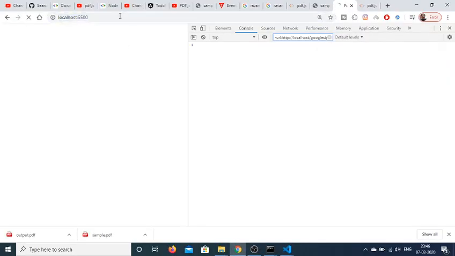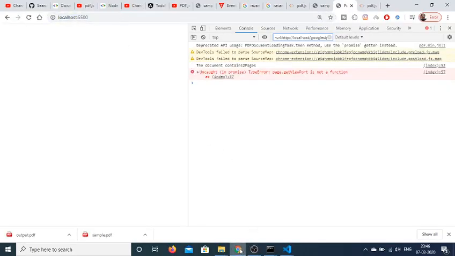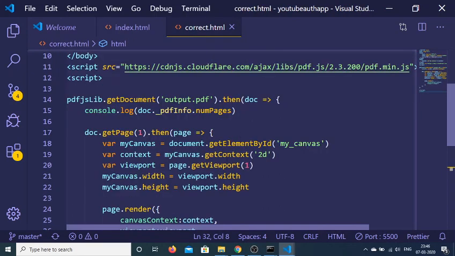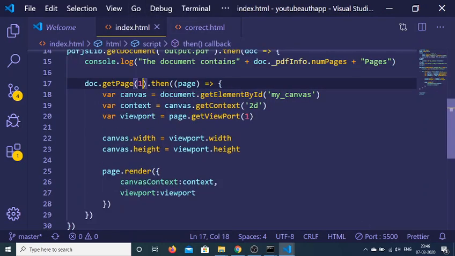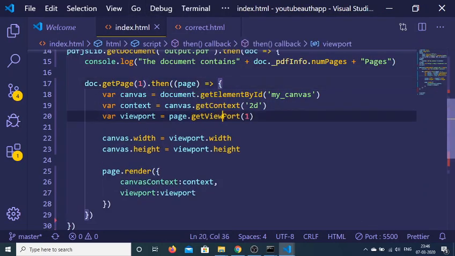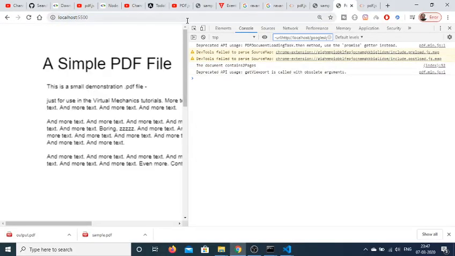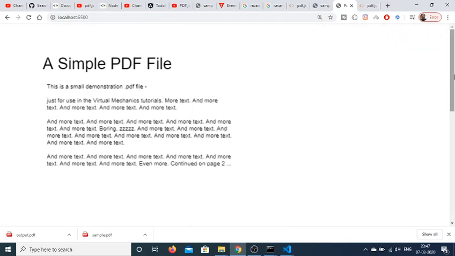Now if I refresh it, page.getViewport is not a function. Let me just see the correct code. Page.getViewport. Oh, sorry, p is small here, so just make this change, and now you will see that the first page has been successfully rendered out.